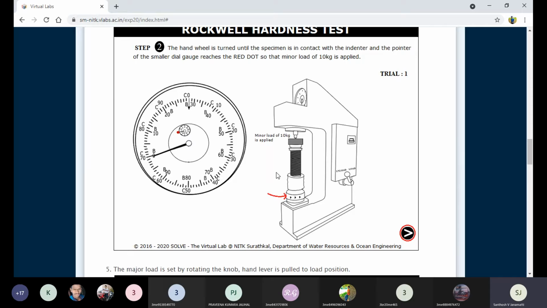This means the minor load of 10 kg force is applied, which means there is a firm contact between the workpiece and the surface of the indenter, as we have already discussed and practiced. We can understand that when this small pointer just touches the red dot. Now this is the second step.